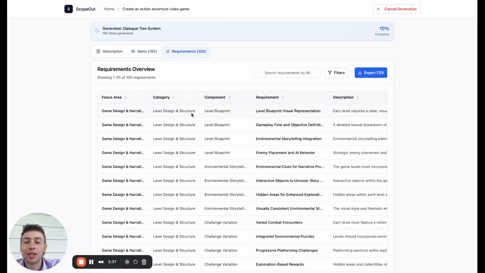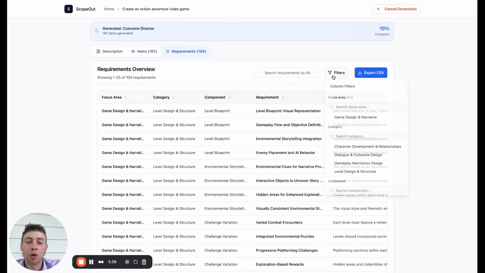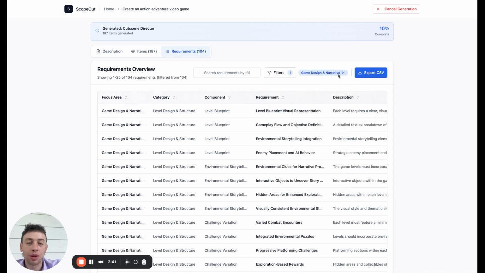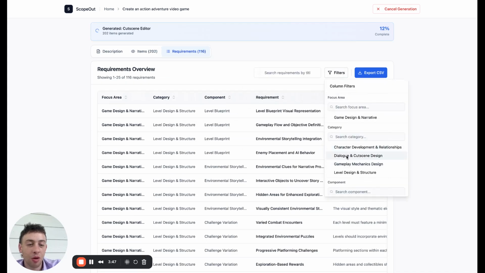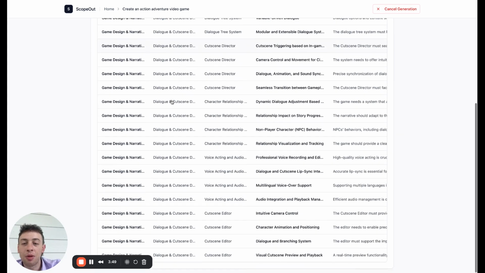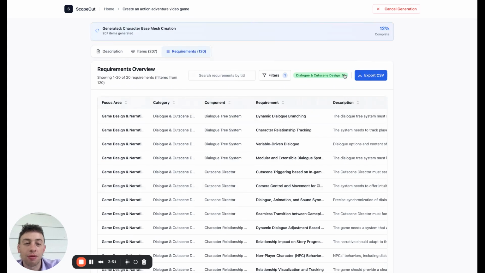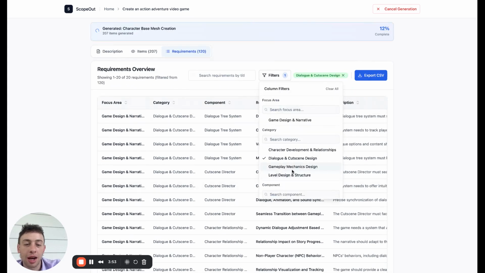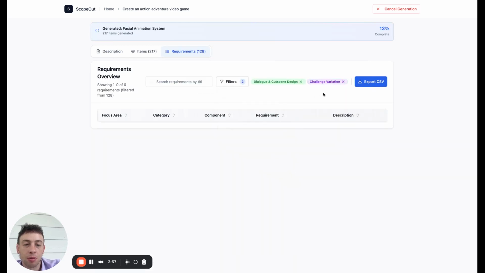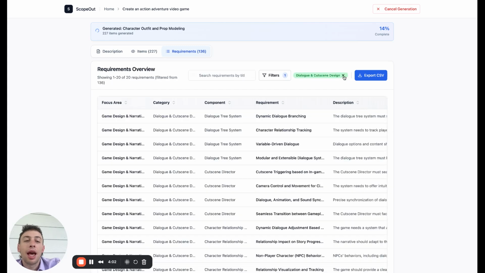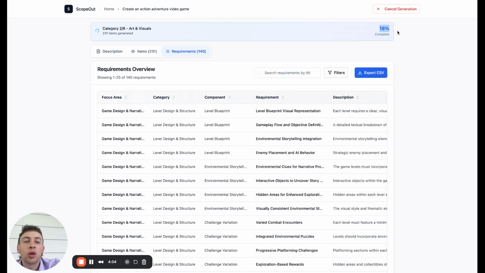Now, as these requirements are being generated, we're able to filter them as we'd like. Only one focus area for now, but let's say we're filtering by this. Was that a category? And we can filter the list that way. It's multi filter. We can add another filter. Boom. So none for that yet. Still generating. And we can see that the project is 14% complete.